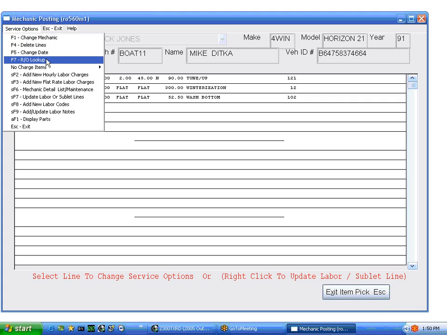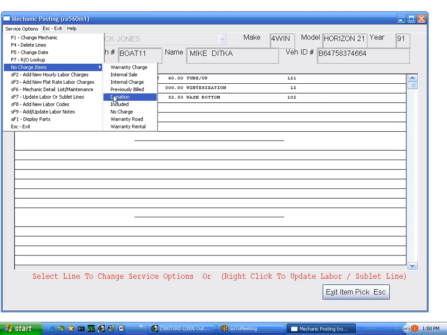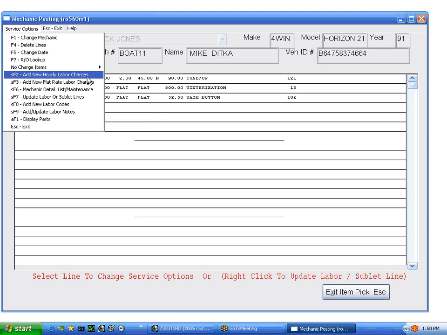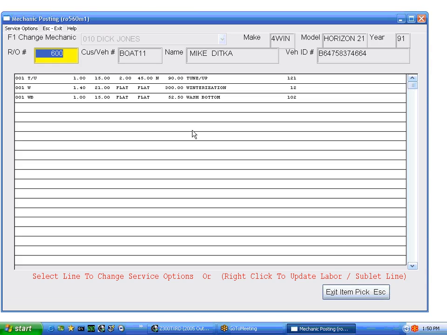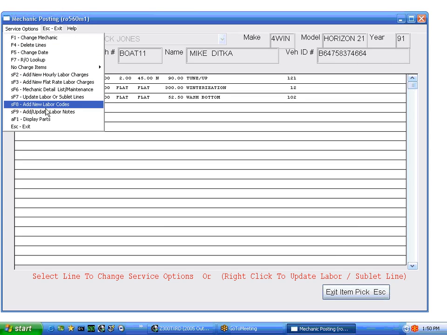Maybe I made a mistake with the date. Look up an RO, no charge something for some reason or another. Add new jobs, add new flat rate, mechanic detail, update, add new codes. Exactly the same thing that we're doing. Go right to the beginning and add a new job to it. So you have some of the same features that you can do during mechanic posting.